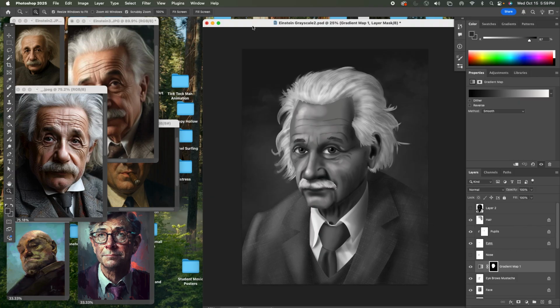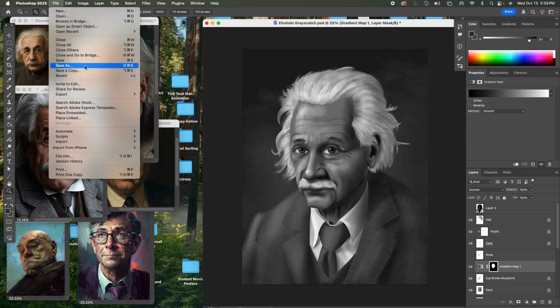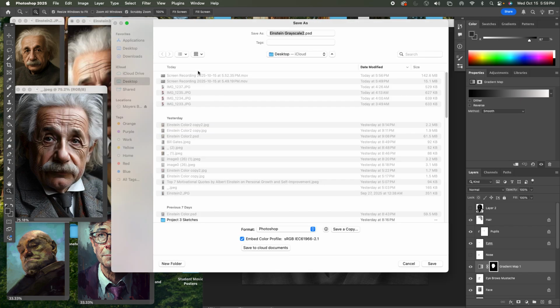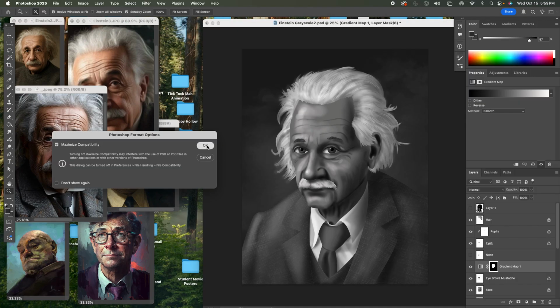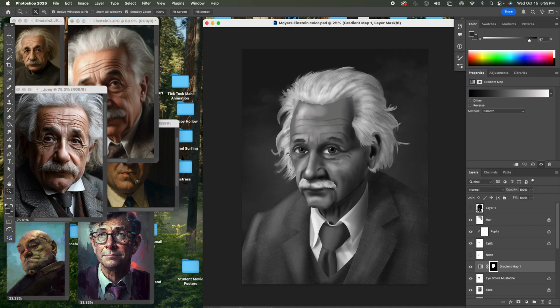All right, so if you've got your grayscale done, then what you want to do is go to Save As first, okay? We'll save as and call this color. Okay, you can put your name on if you want to. Like if we were doing this, like MOIRS Einstein color, something like that, and we'll save it. I'm going to save it on the desktop there. Okay, and so let's continue on here.